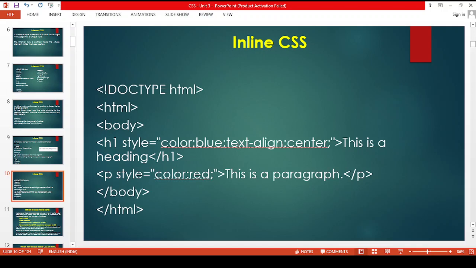Then we have seen about the external CSS. So these three styles we have used in the HTML programs, and that's about the topic styles in CSS.